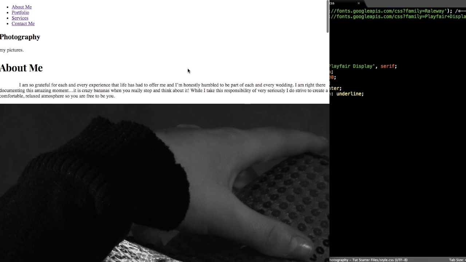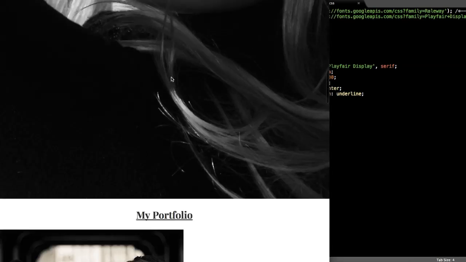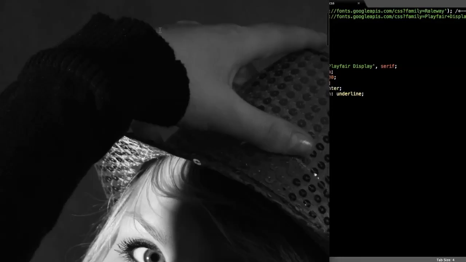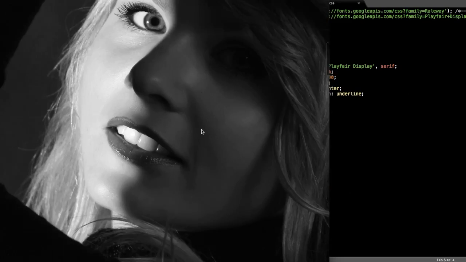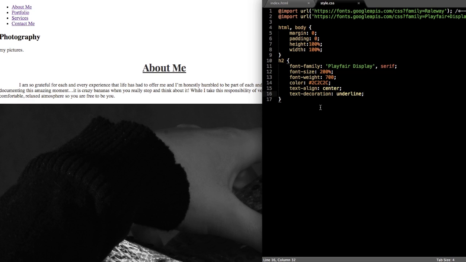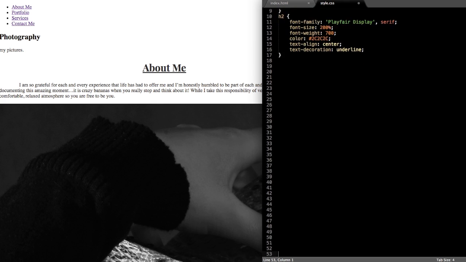Alright, and then we can go ahead and refresh, and let's see how it looks. So there we go, and I think that the Playfair Display font family is kind of classy and in line with sort of a black and white photography feel here. So let me just create a little space, and then we'll do the paragraph style.